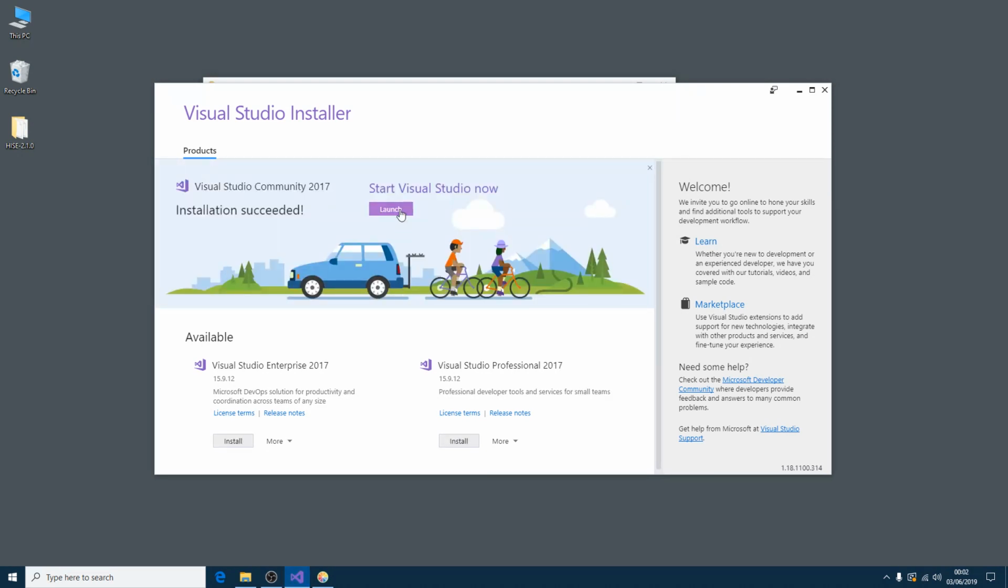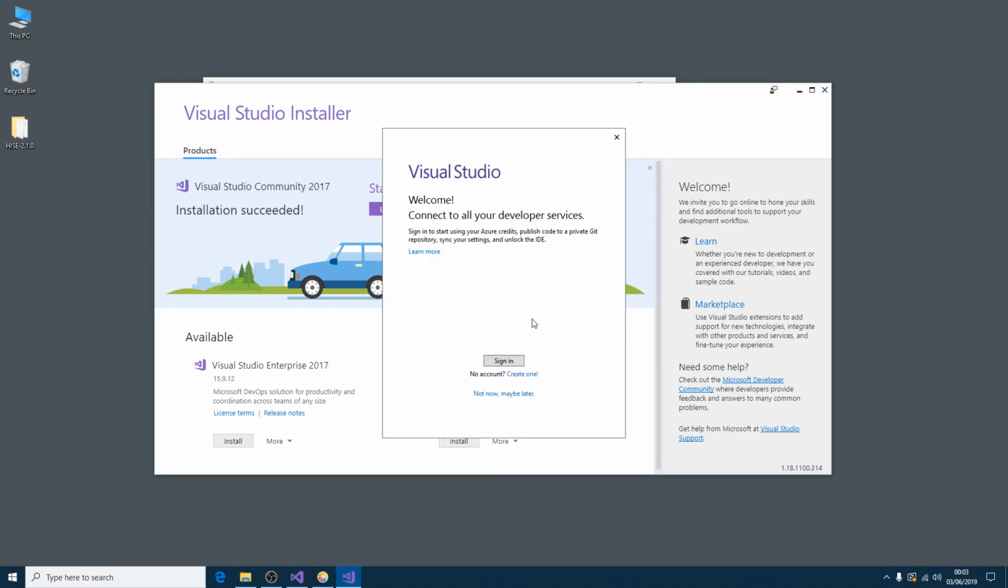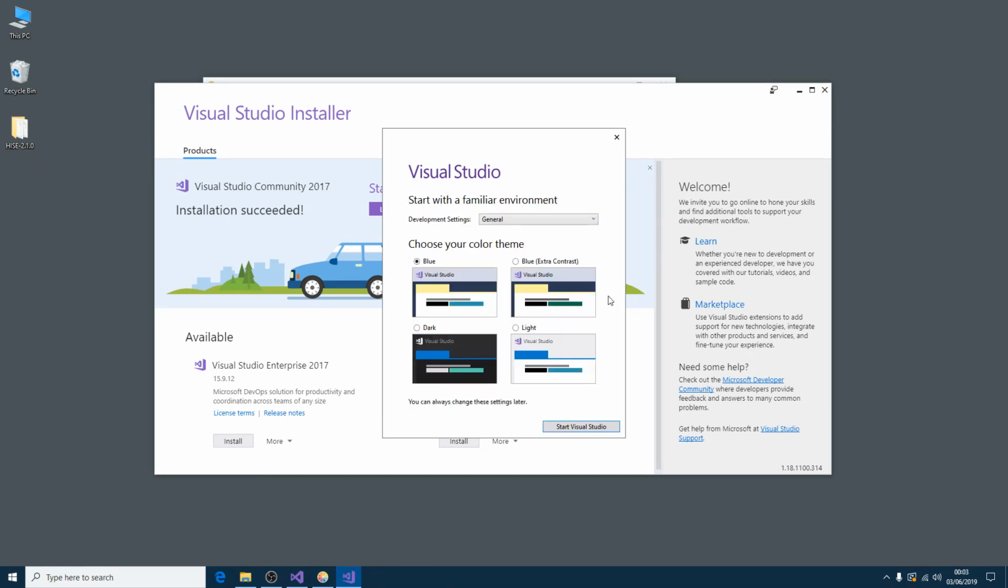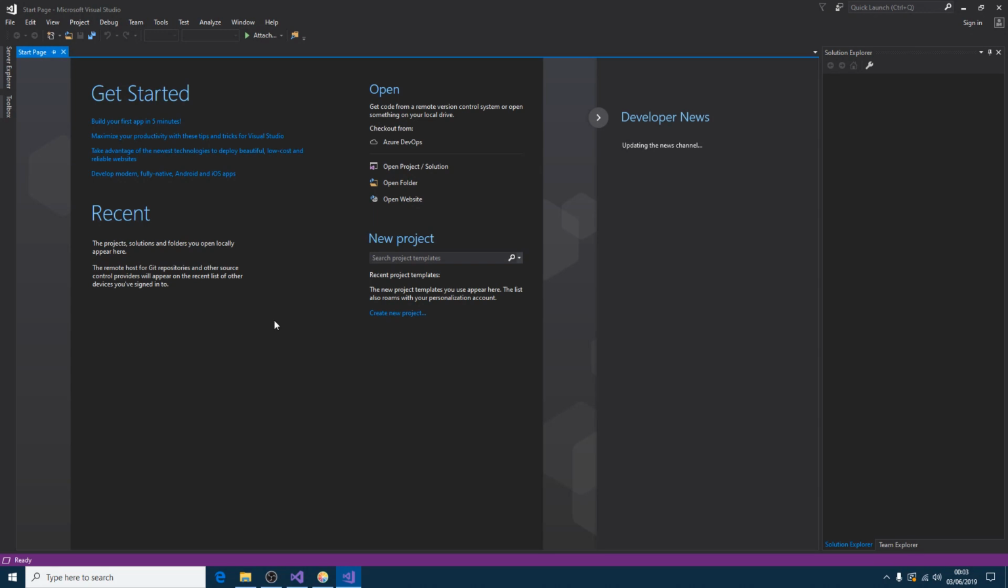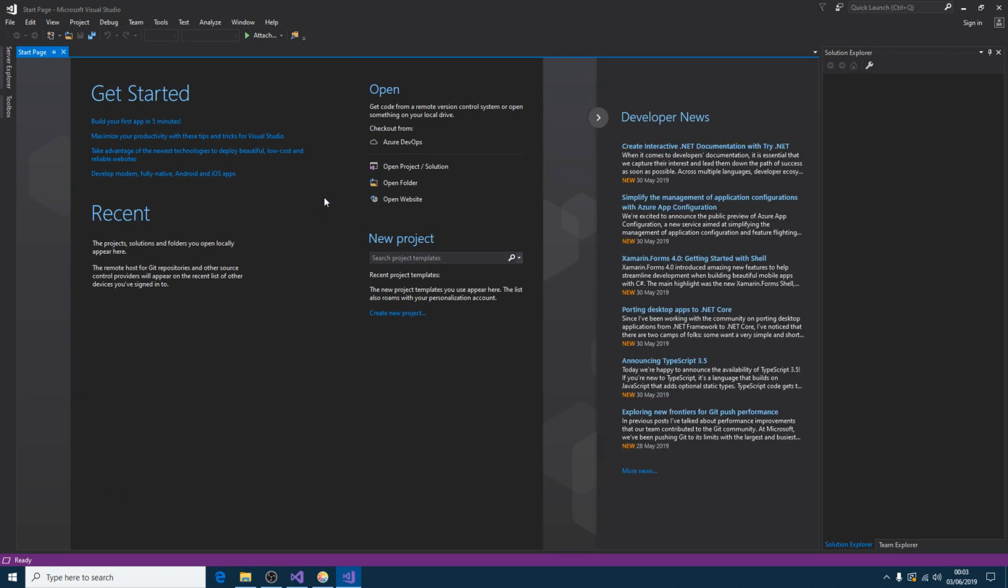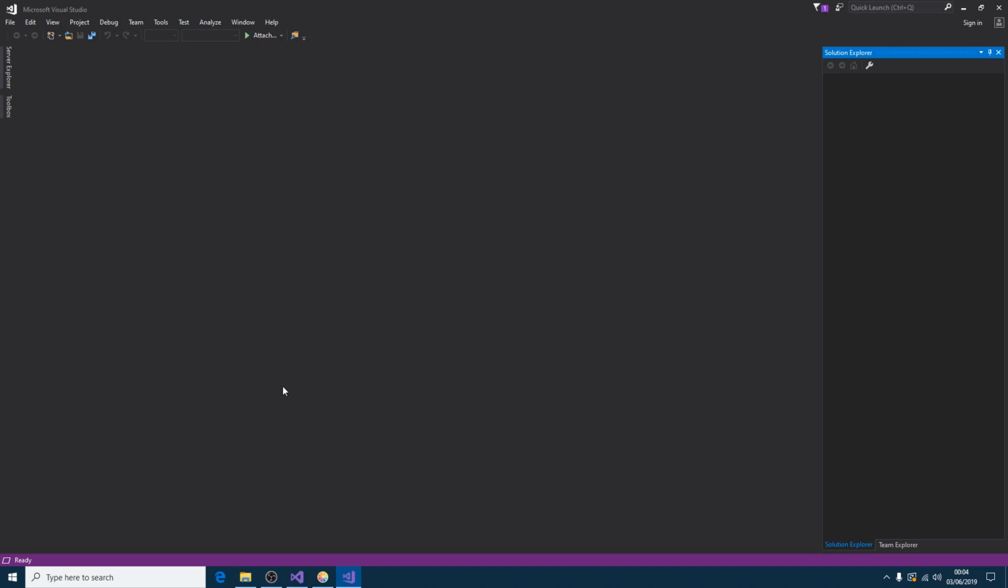I'm just going to click Launch. I don't want to do that, so I'll click Not Now, maybe later. Or maybe never. We'll go with the dark theme. Okay, now we're in Visual Studio. So let's just give this a moment to finish loading up all the things it's loading in the background. Is it done? We're on to the start page. Build your first app in 5 minutes. Let's close this start page. Okay, so Visual Studio's up and running.